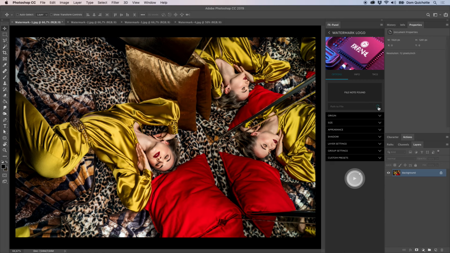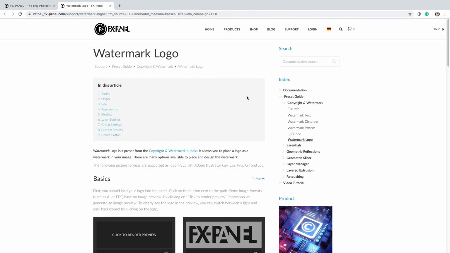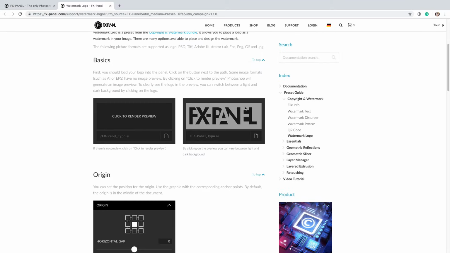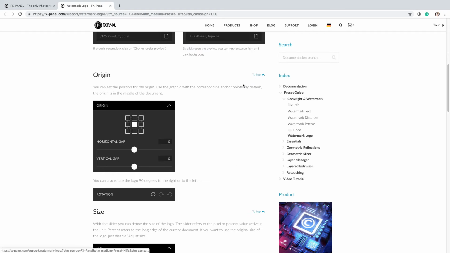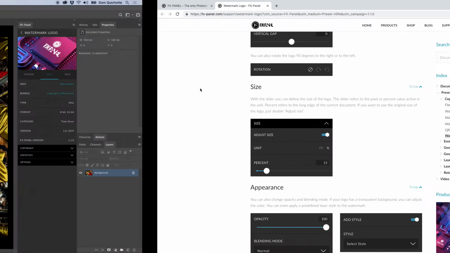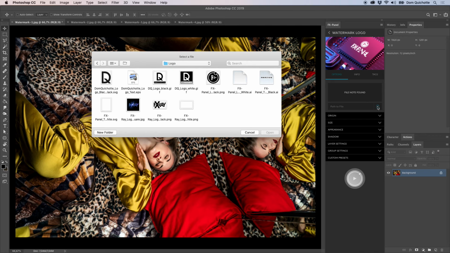We support different file formats, and if you want to know which kind of formats we support, just hit the info button and click on the help icon. And this will direct you to our documentation page for this exact preset, where you find all the information like the picture formats: PSD, TIFF, Illustrator file, EPS, PNG, GIF, and JPEG, and a lot of other useful information. So basically pretty much every logo file is supported. So let's hit the import button.